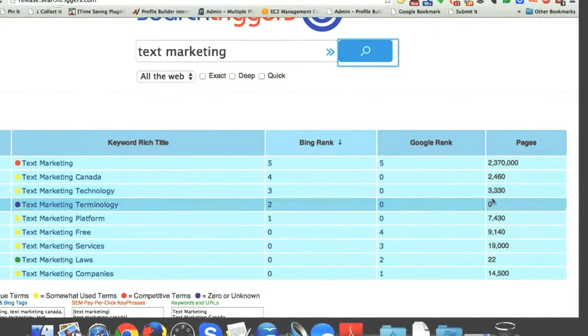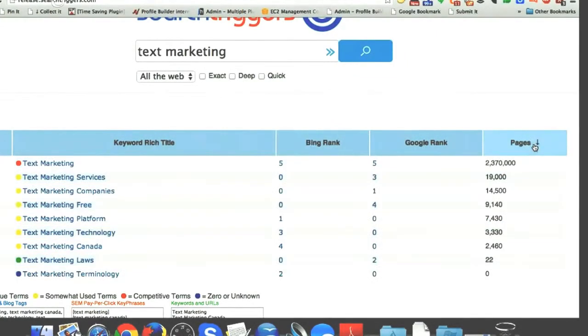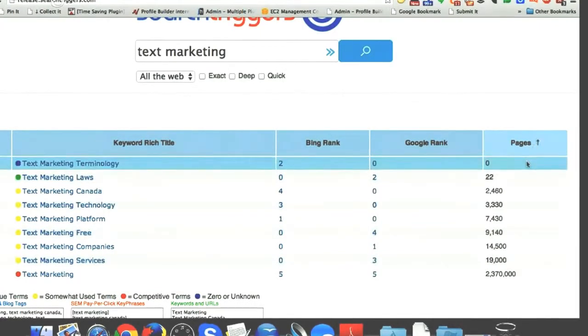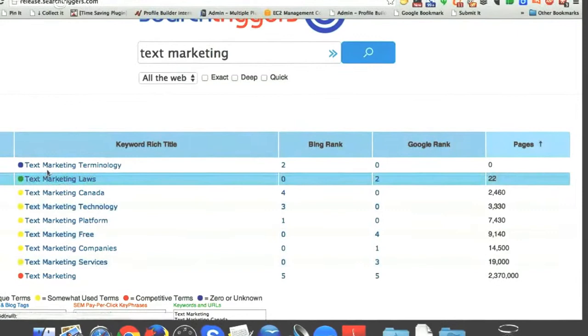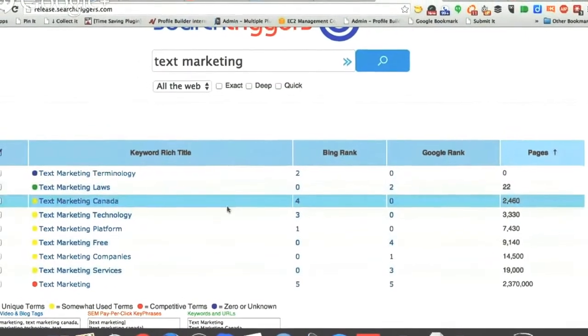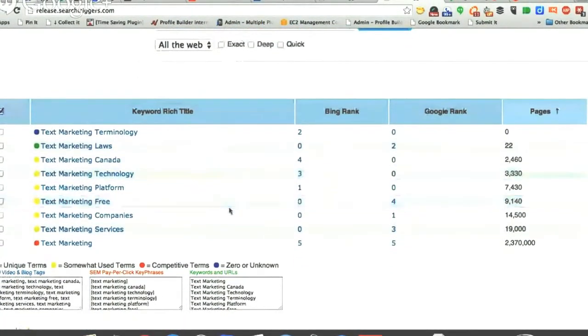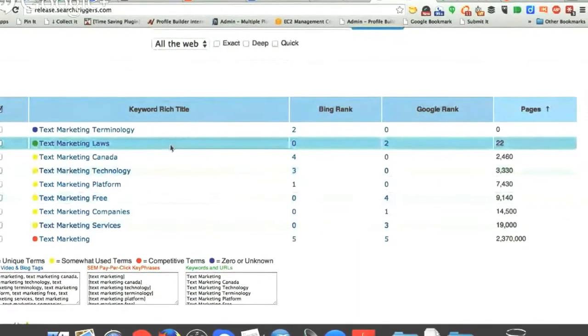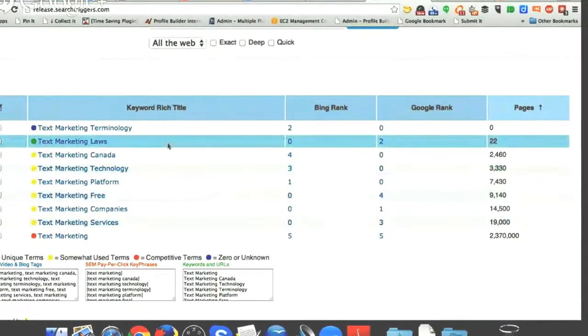Sort by the page column. Go ahead and click on pages, and it sorts by that column. You can click it again. The blue dot means zero or unknown. So that means there's not enough pages? Well, it means that we don't have any evidence under that phrase that there's enough. But you see, text marketing laws is 22 pages.